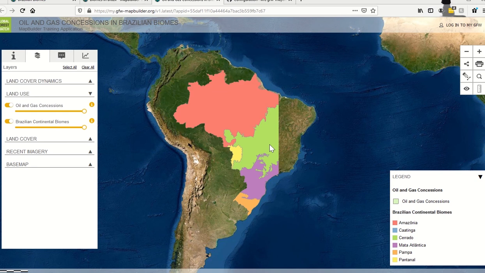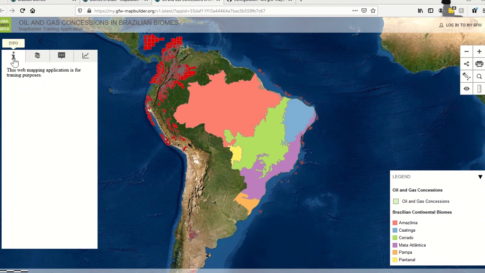Now you can see your data, as well as all of the changes that you made to the configuration file. As you can see here, the title and the subtitle have reflected the changes that we made on the configuration file. Selecting Info shows the narrative information that we also edited in the configuration settings. Now you're ready to share your web mapping application.